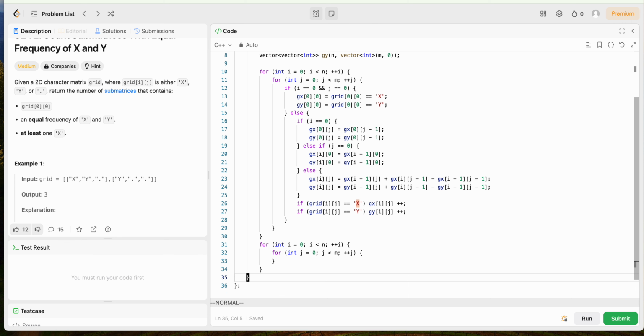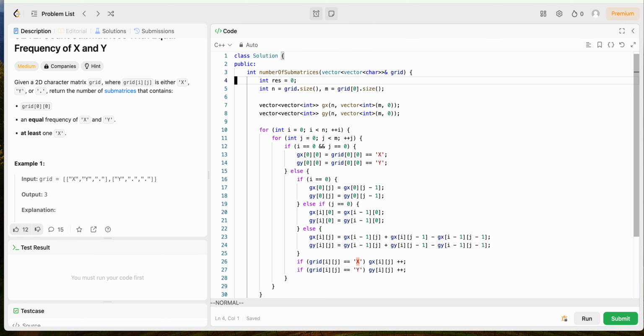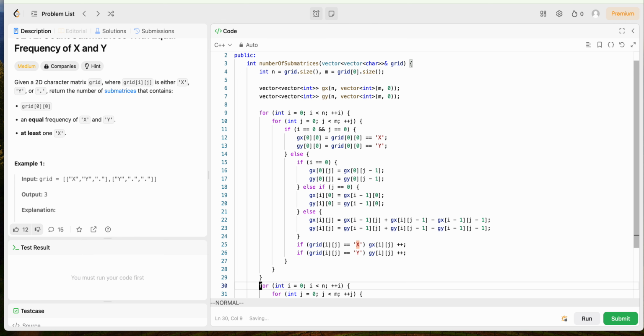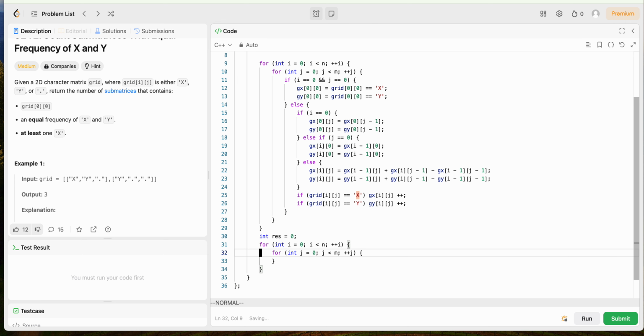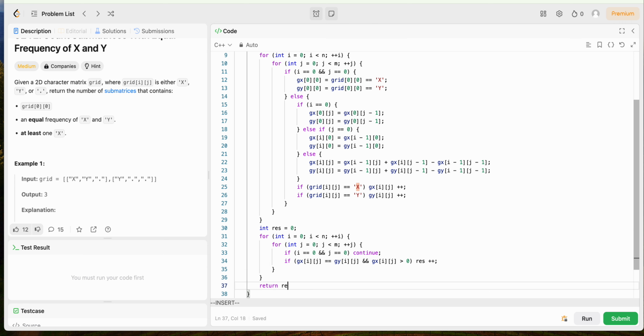So we define the return value. Oh, we already have that. Let's move it to somewhere here for clarity. So if i equals 0 and j equals 0, it won't be the answer, right? We just continue. Then if gx i j equals gy i j and gx i j greater than 0, res plus plus, okay, and we return res.